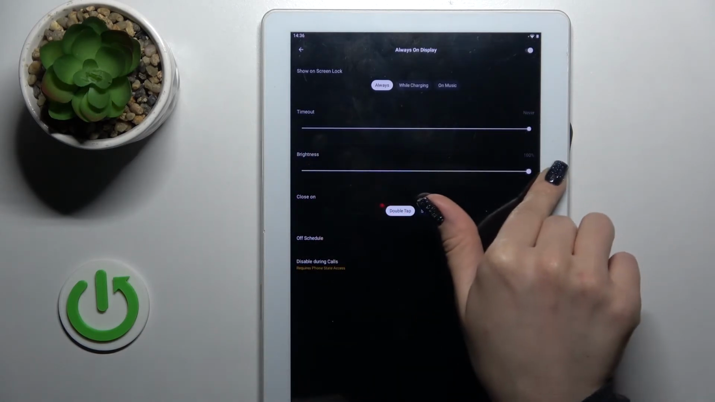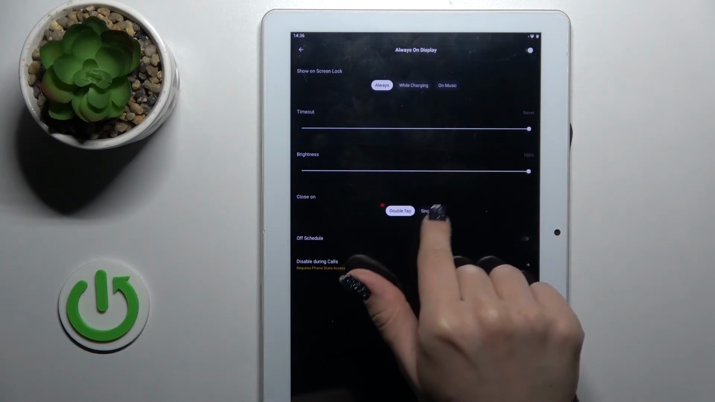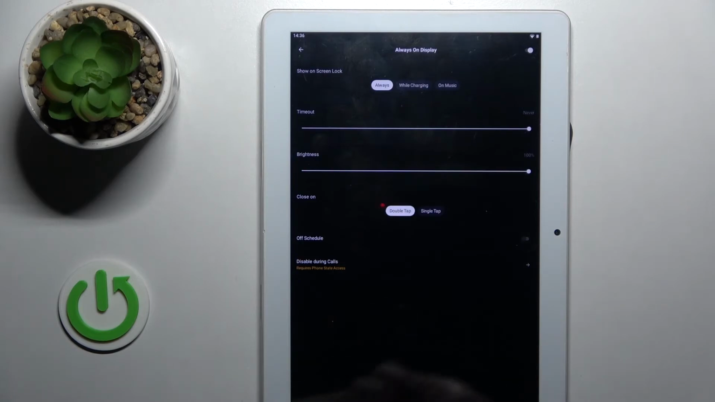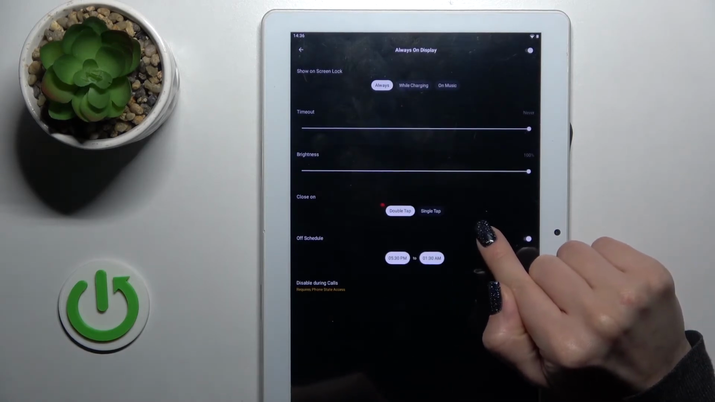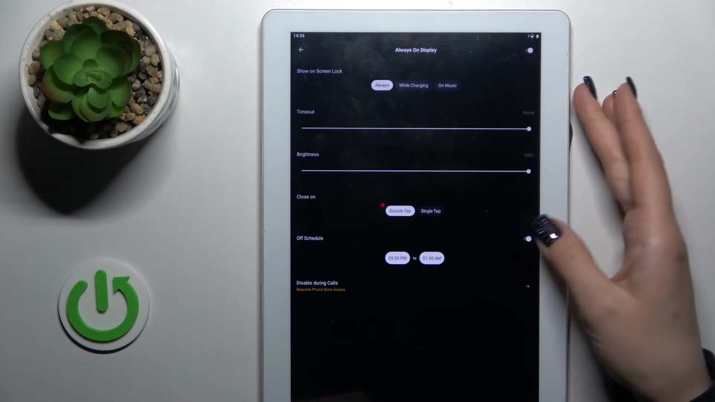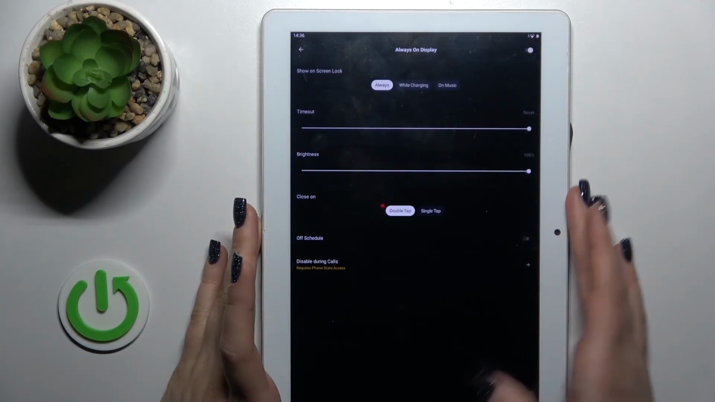We can increase the brightness level, and also we can close the AOD feature by double or single tap on the lock screen. And if you want, we can set here the start and the end time of the always on display on our device.